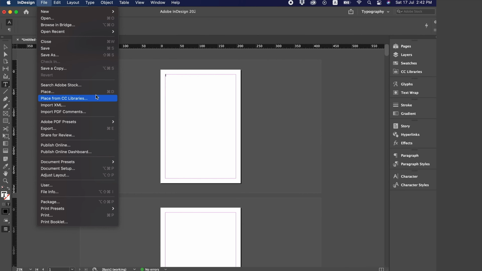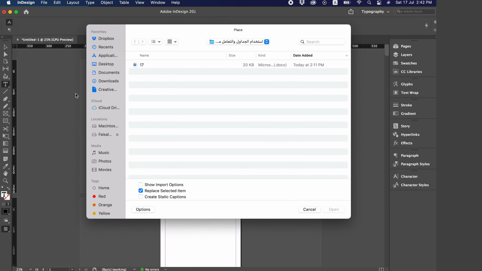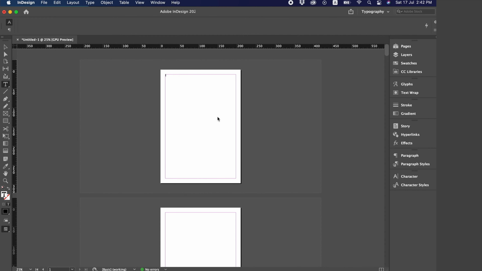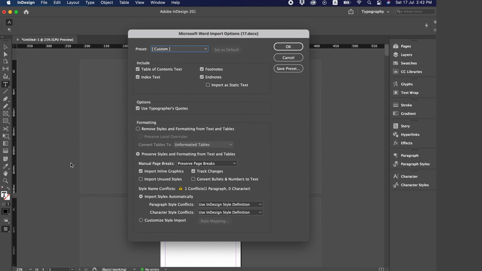Then I go to File, and I do Place, which is shortcut Command plus D or Control plus D. Alright, now I'm ready. I have the file. We are preparing the roses. Okay, these are the options.